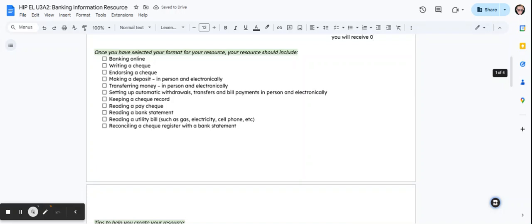Once you've selected your format, your resource needs to include banking online, writing a check, endorsing a check, making a deposit in person and electronically, transferring money, setting up automatic withdrawals and transfers and bill payments in person and electronically, keeping a check record, reading a paycheck, reading a bank statement, reading a utility bill such as gas, electricity, cell phone, and so forth, and reconciling a check register with a bank statement. If you make your own copy of the Google Doc, this becomes checkable, so you can check these off to make sure you've included them in your assignment. All these parts need to be included.